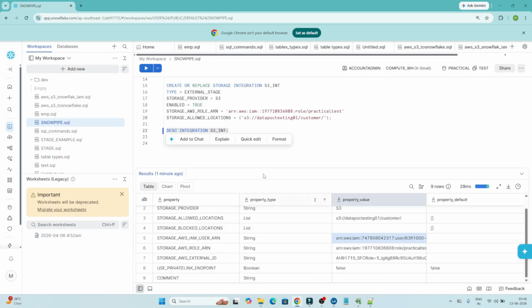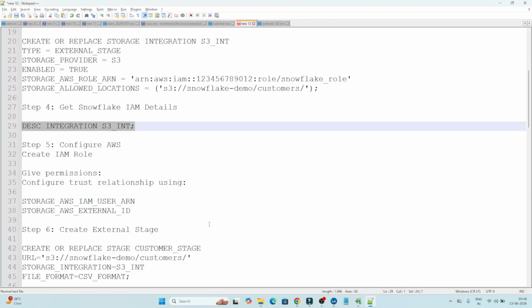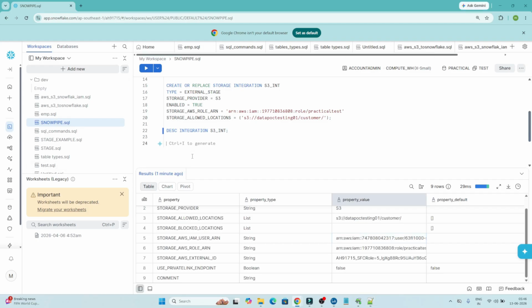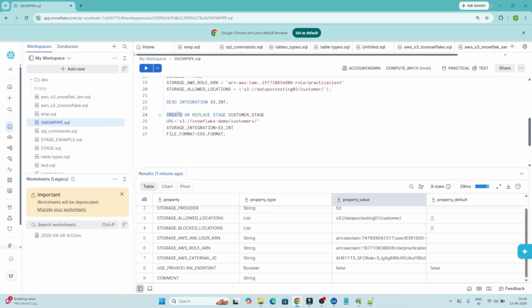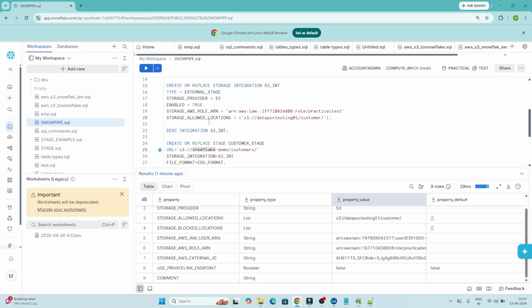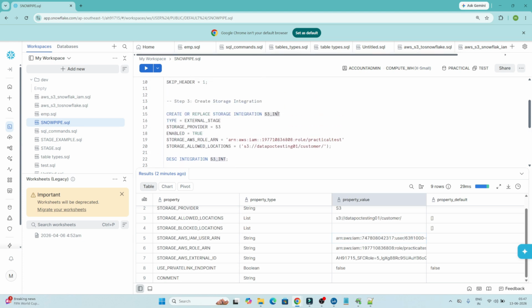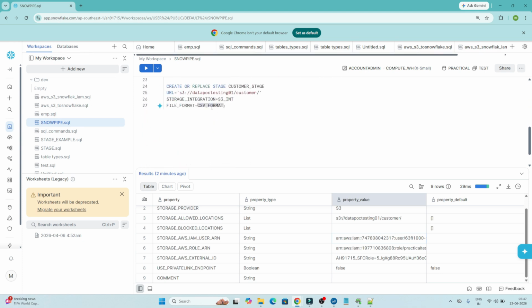Now come to Snowpipe. After that, what we have to do is create an external stage. Creating an external stage is very simple. Create or replace stage customer stage. This is the customer stage I am creating. Here I have to pass the S3 location. What is my S3 location? My S3 location is this, so I have to specify it. And for storage integration I am using S3 int. This is the integration I have created, and the file format is CSV format.